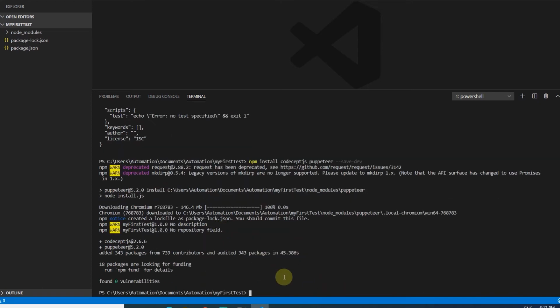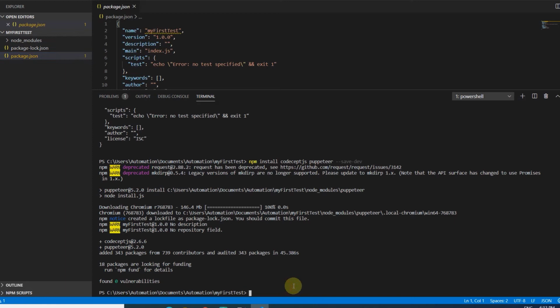So everything is ready. Now CodeceptJS and Puppeteer are installed. The next step is to initiate the framework from CodeceptJS. For that we have another command, npx codeceptjs init. All these commands are mentioned in the description, so you can just copy and paste, or you can get them from the codecept.io site also.